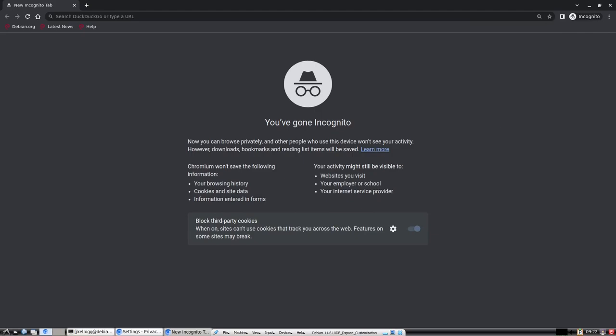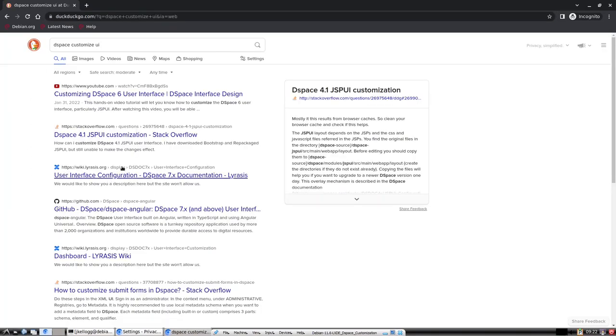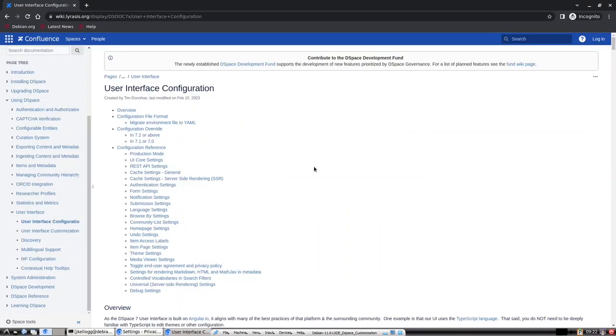All right, so what I'm going to do at this point is go to the DSpace 7 documentation for customizing the user interface. And I don't know that URL off the top of my head, so I am simply going to search for DSpace Customize UI. And so one of the top three hits here is the user interface configuration. That's not exactly what I'm after, but it'll get me there. So I'm just going to click on that, and let's see.